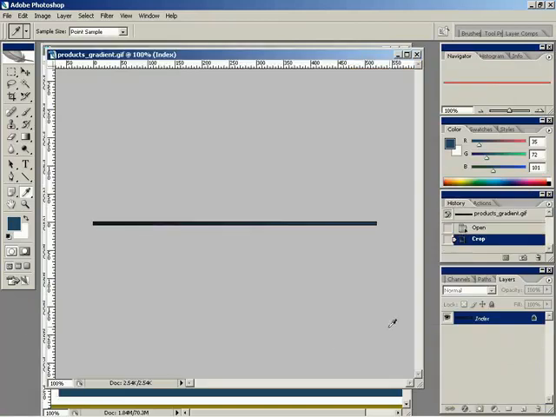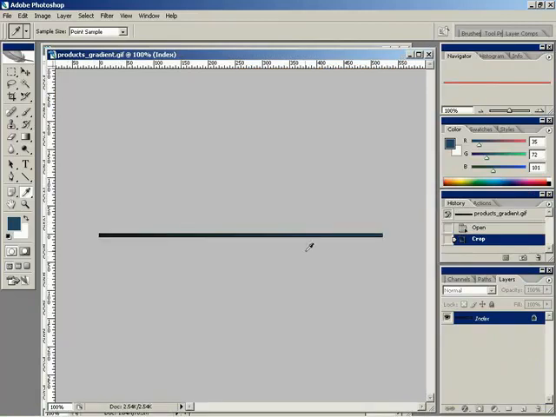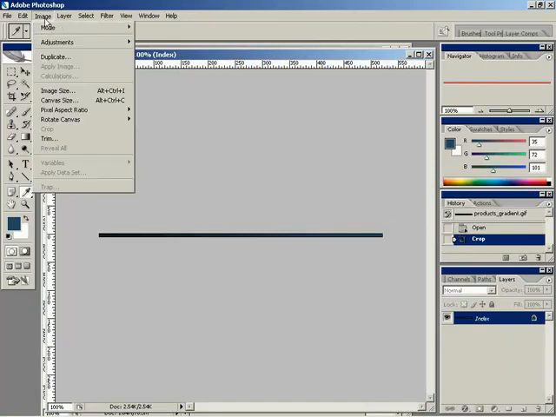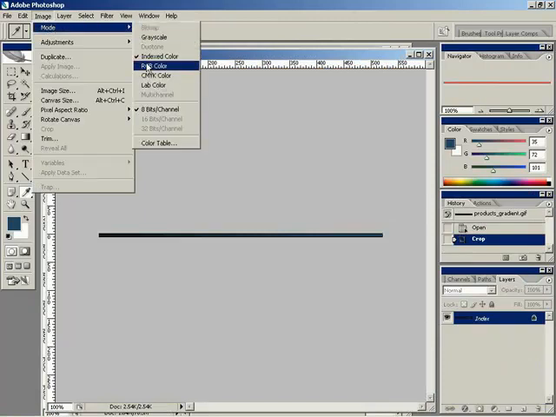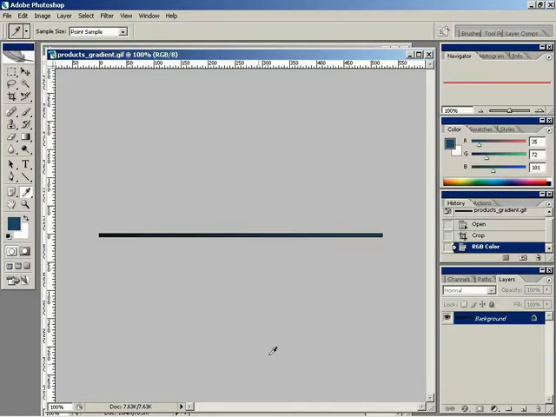Let's restore. So this is our gradient again. So you're just going to overlay a gradient on top of that? Yeah. Now, before I do this, we have a GIF file here, and it has those 256 colors. I'm going to change the image mode to RGB. Because it's a GIF, it's using the indexed color mode.